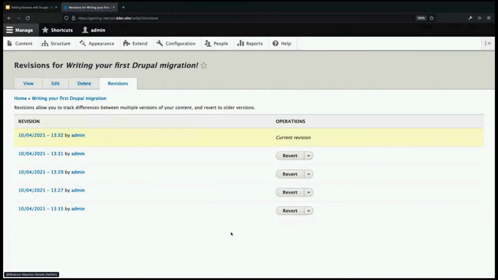And the way that Drupal keeps track of things is it stores the date, the time, and who did the change. At the moment, there is only one user on the website, which is the admin user. But if I had multiple users and multiple people have permissions to modify the same piece of content, you are going to see their username.